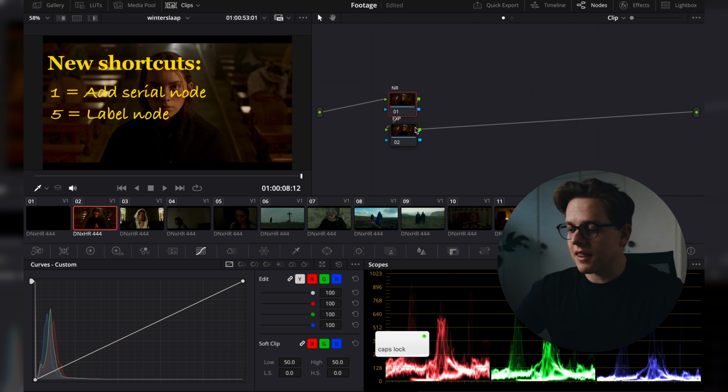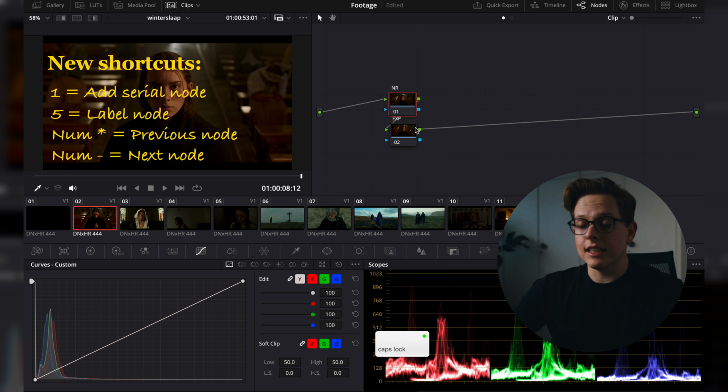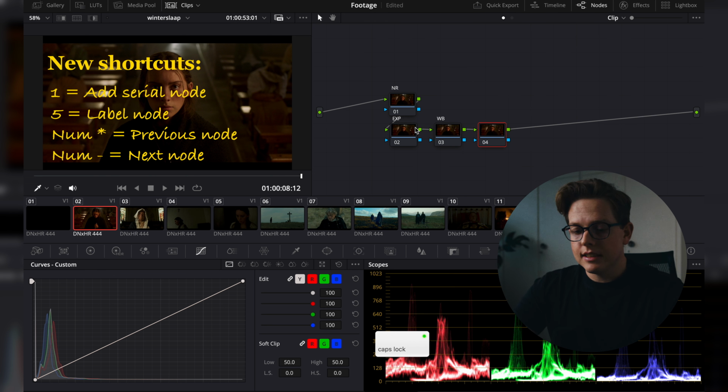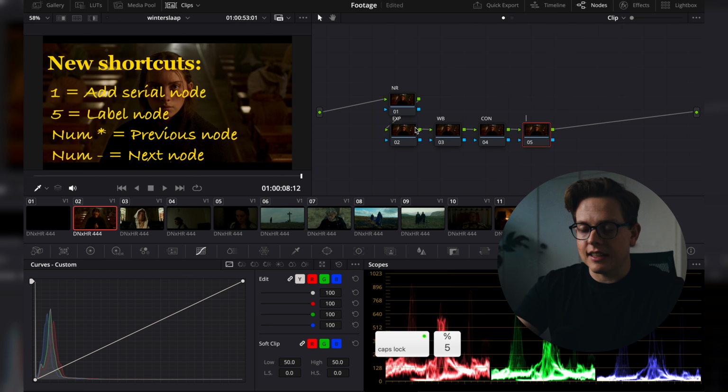So we can also use the minus key and the asterisk key on our number pad to be able to move back and forth between nodes. So minus going forward, asterisk going back. 1 again for a new serial node. This is going to be for our white balance. Enter and 1, and then 5 to label the node. This is going to be for our contrast. And we're just going to carry on with that kind of workflow with the keyboard shortcuts. This is going to be for our saturation, another node. This is going to be our look adjustment.